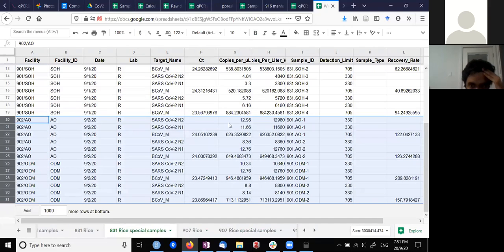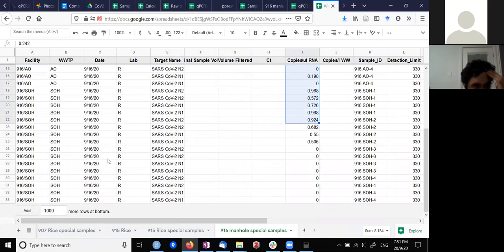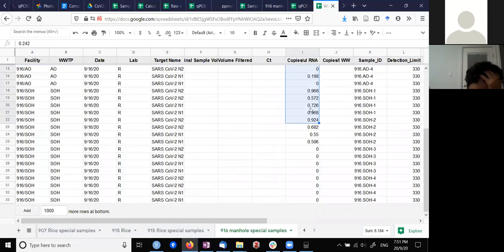Okay, so for AO it's around 12, 11, 10. But now it is, oh, it's 0.2. So that's a huge decrease. And for styrofoam, there's a lot of things that are non-detect as well. I think it might be worthwhile to redo the ddPCR on this.